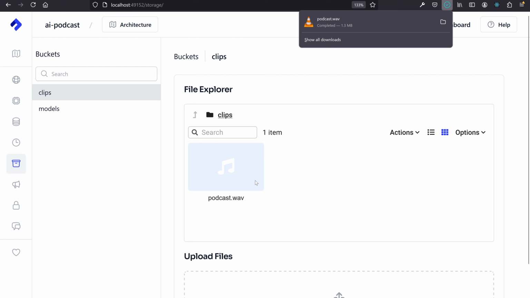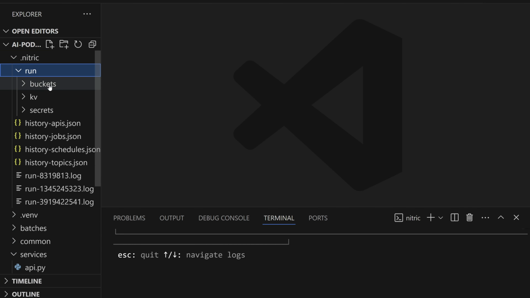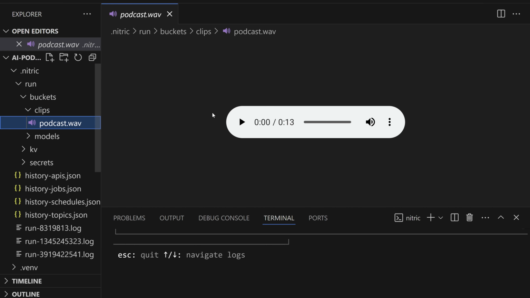One neat feature of running Nitric locally is that you can view all the files stored in your bucket directly on your machine. So let's play the audio clip. If we go back to VS Code, you'll see under the .nitric run buckets folder, you can view all your storage bucket files. I'll navigate there, open up the audio file we just generated, and play it.